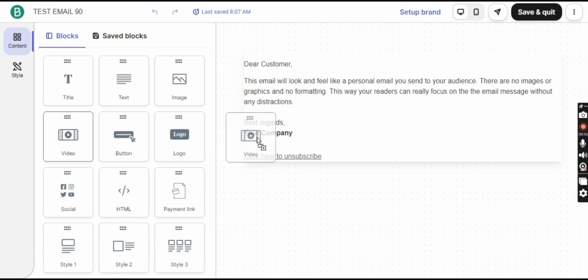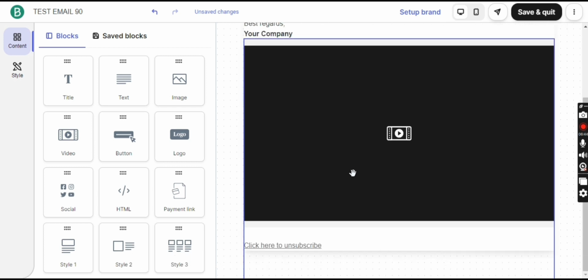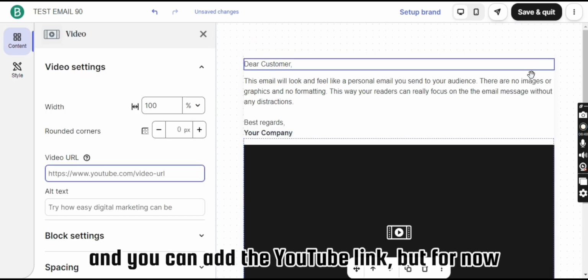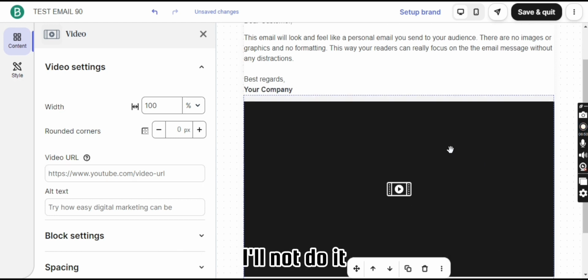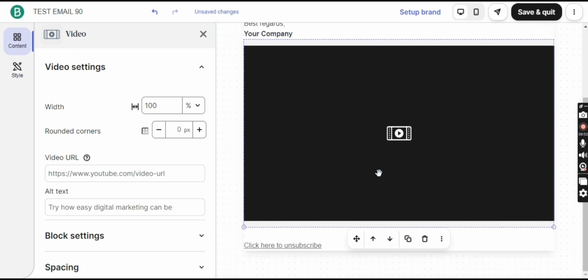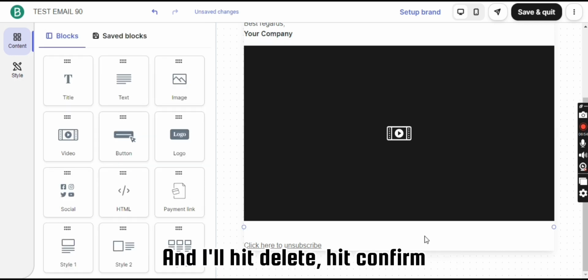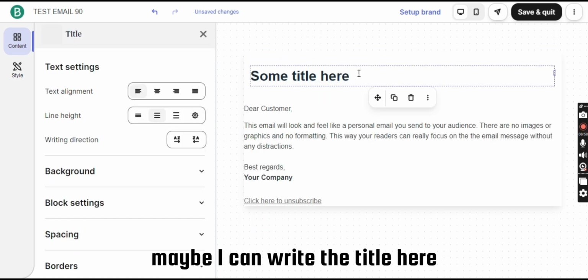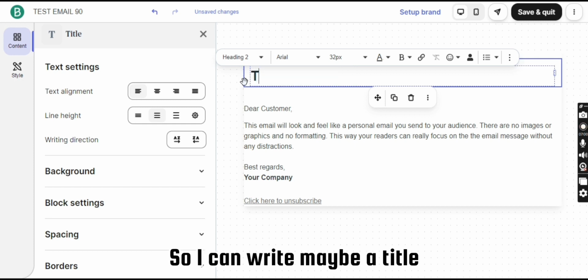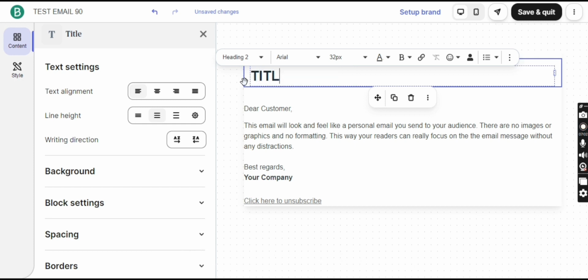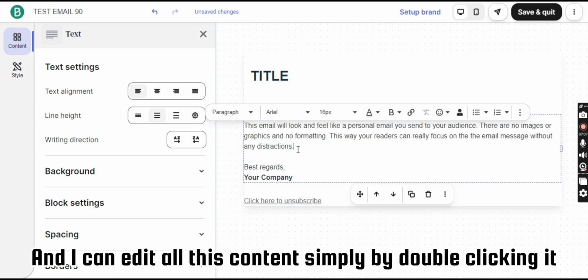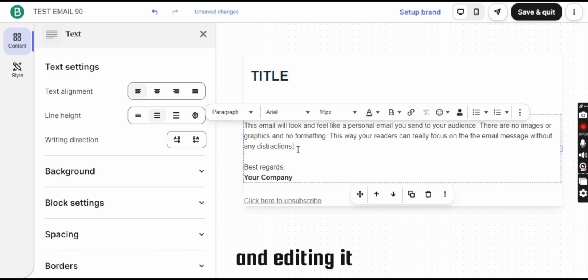So if you want, you can add these videos and all these things. You can click on it and add the YouTube link, but for now I'll not do it. I'll delete it for you, hit delete, hit confirm. And if I want to add some title, maybe I can write the title here, and I can edit all this content simply by double clicking it and editing it.